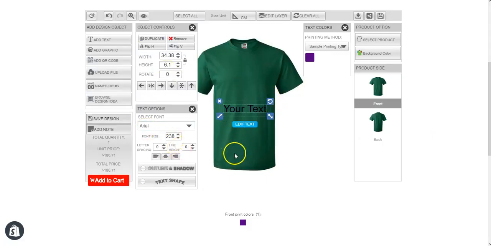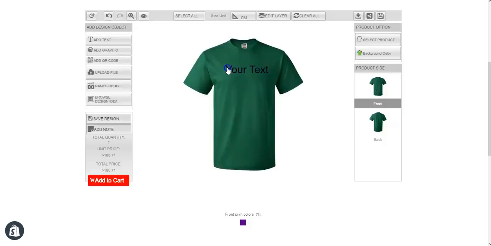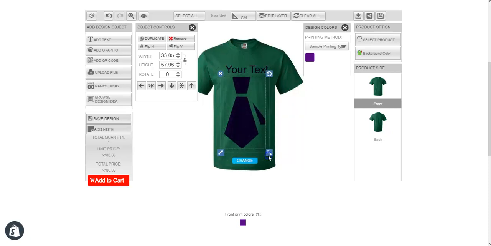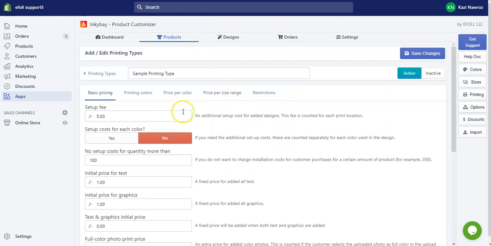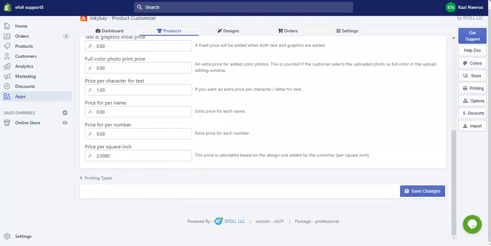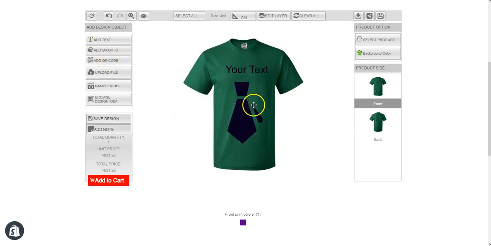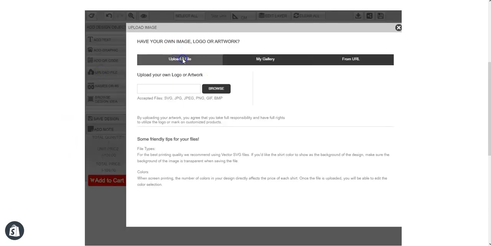And then let's just add a graphic now. As you can see, as the graphic has been added, and the size changes, the pricing also changes, because there is a price per square inch. So as you change the size, the price also increases or decreases accordingly. Then let's just delete these. You see the price has been taken back to the base price, and let's just upload a file and see what happens if we upload a file.